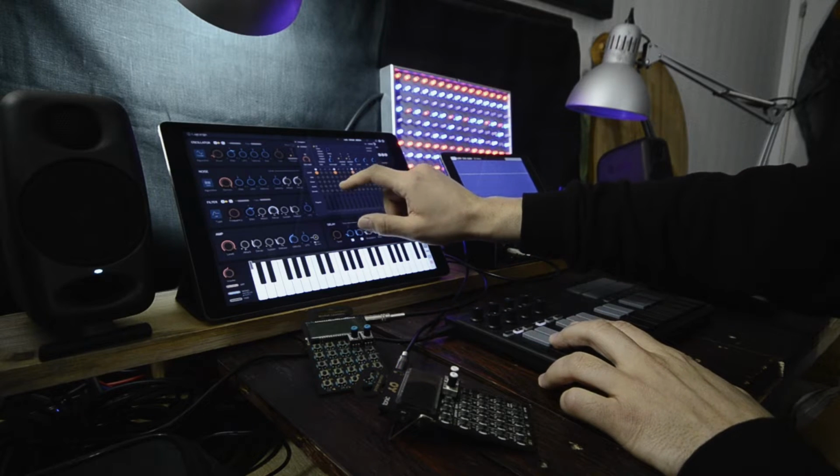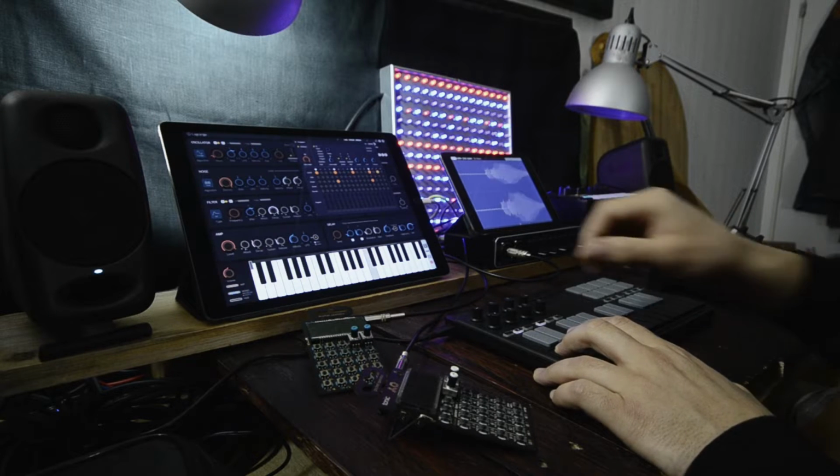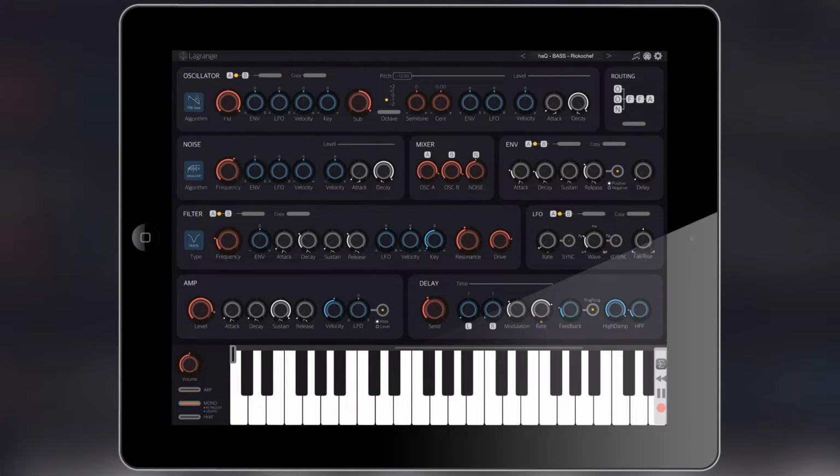In this episode, we're gonna be talking about Lagrange Synthesizer, the latest synth coming out from iceGear Instruments, or iceWorks as the company is called on the App Store.